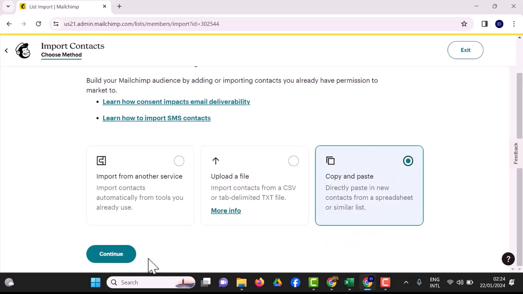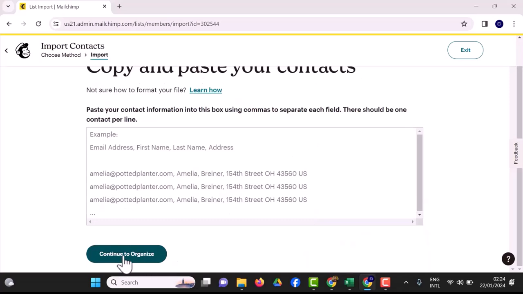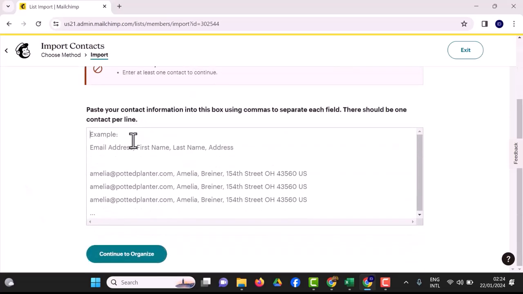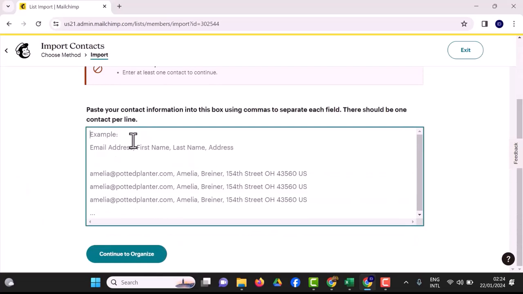When you choose this, you see what it's all about. It says, for example, you have the email address, the first name, the last name, and the address. Then you continue to organize. That way you copy and paste your contacts. You have to enter at least one contact, pasting your contact information into the box using commas to separate each field. As you can see, you have to paste a contact.